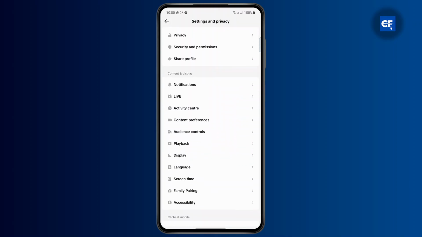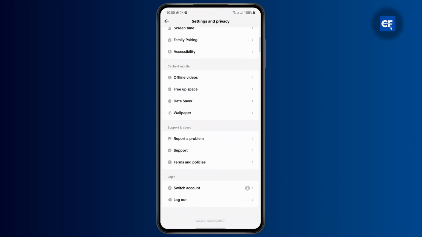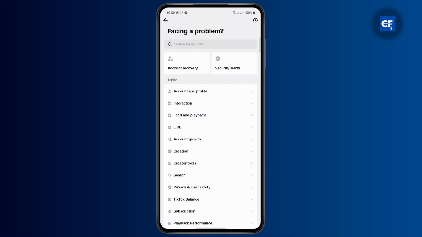Now you're going to have to report a problem. Scroll down until you find the support option and then report a problem. Scroll down all the way to the bottom here and you'll get an option to submit a report.